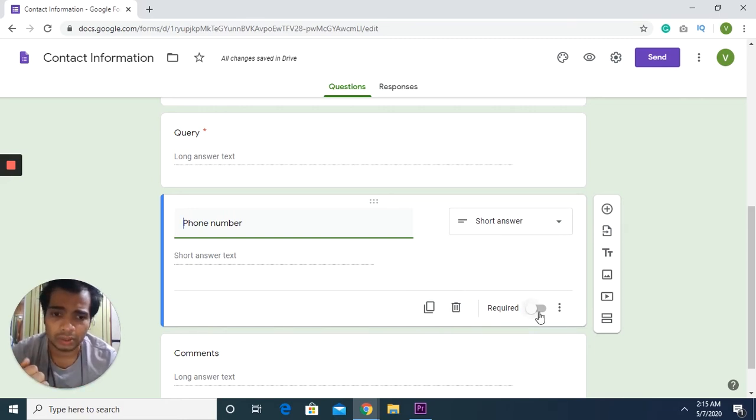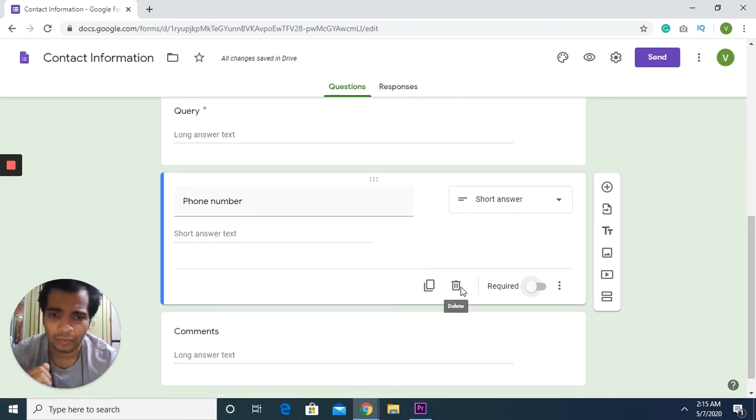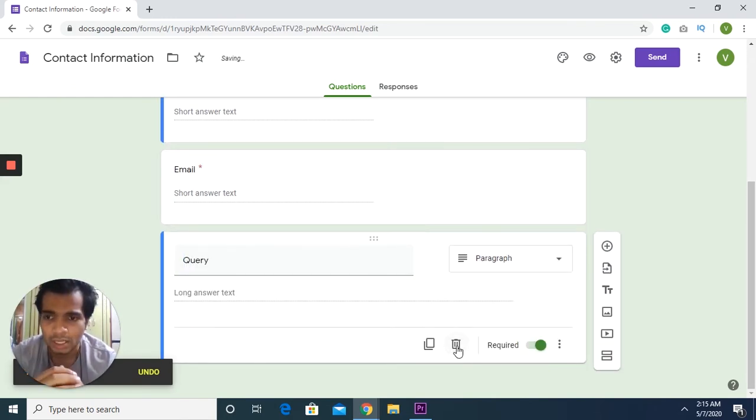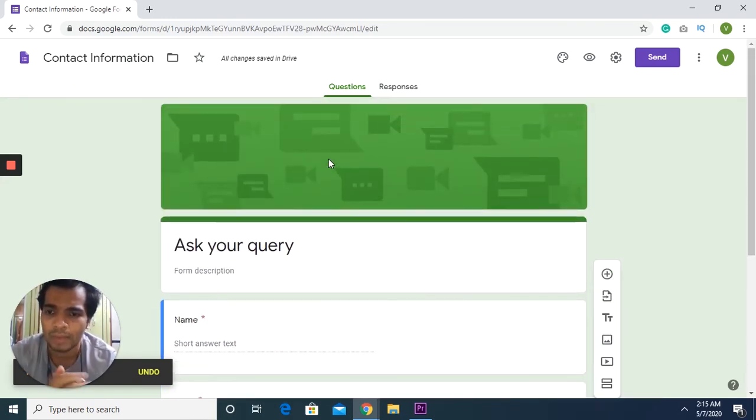And if you want the field to be mandatory, you just have to enable this required field. Or if you don't want it to be mandatory, then you can disable this. I don't want to collect the phone number, so I'm just deleting this field. I don't want any comments either, so I'm deleting this. So over here my form is ready.